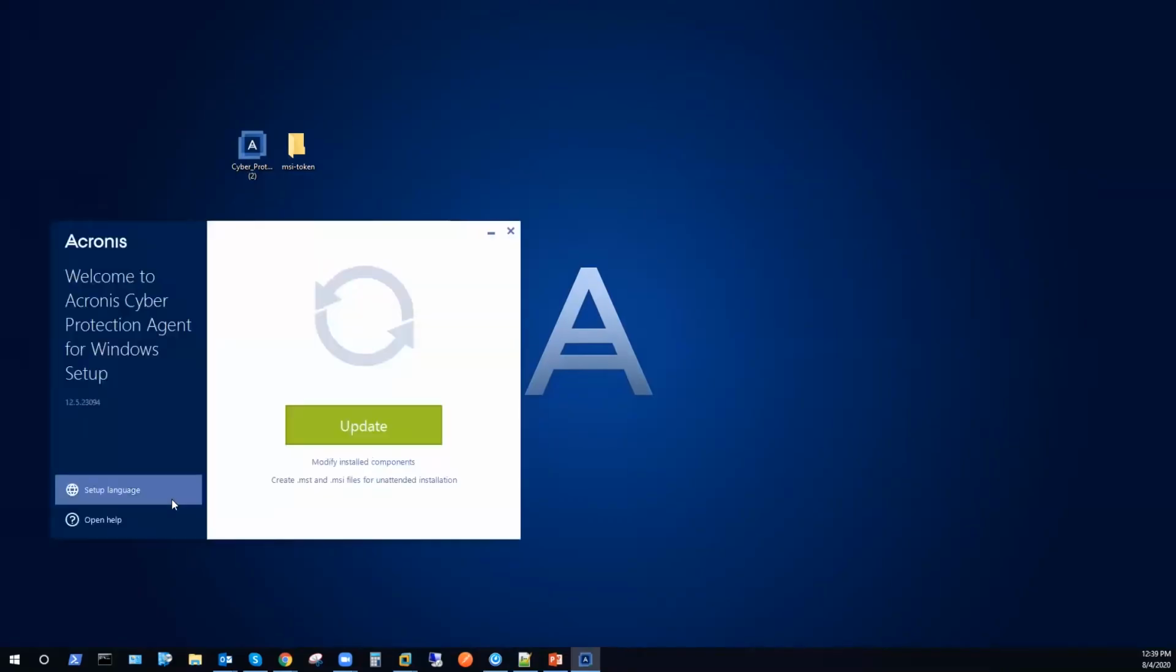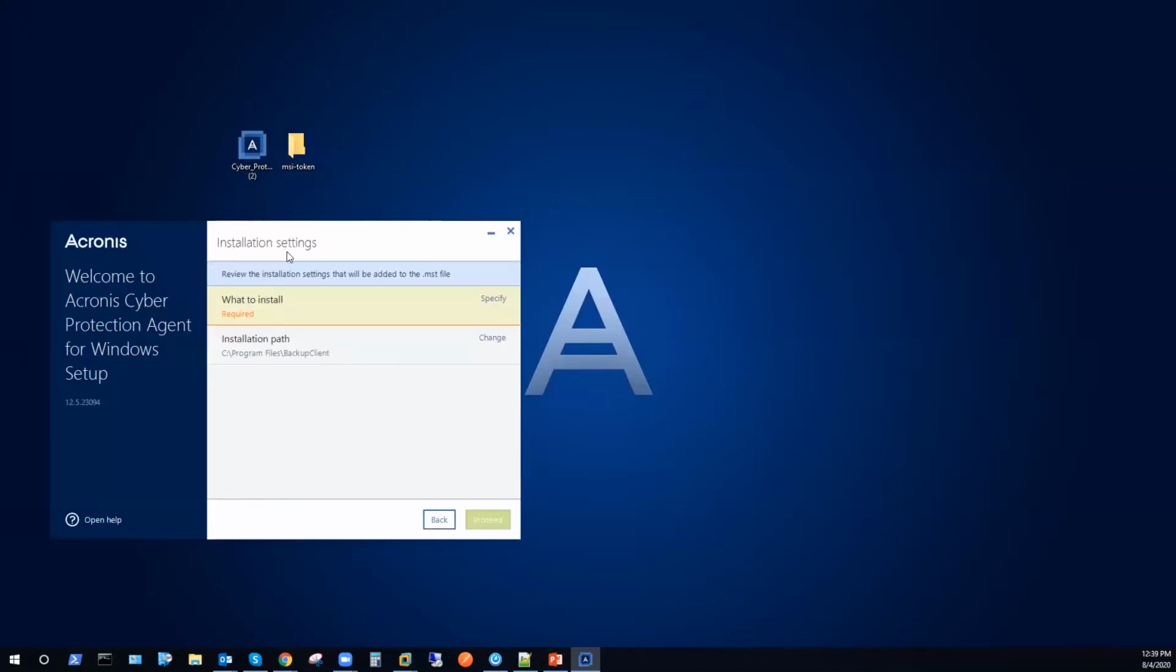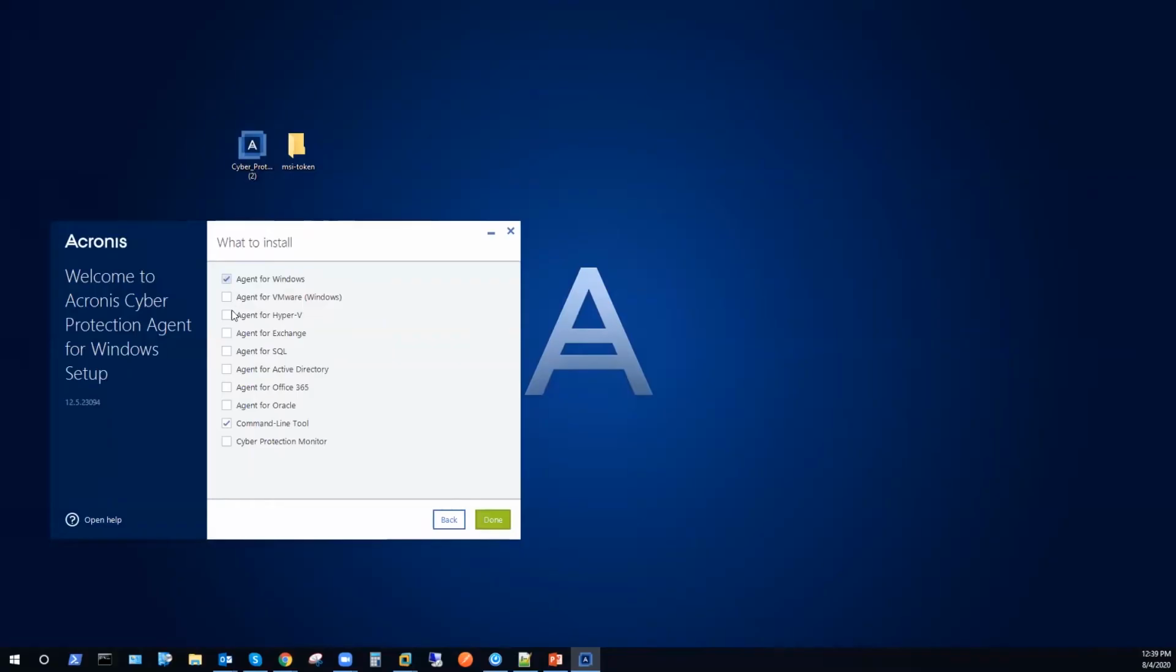When the installation wizard loads, I select Create MST and MSI files for unattended installation. Then in What to Install, I choose the components I want to include in the package. For this example, I'm using the Agent for Windows, the Command Line tool, and the Cyber Protection Monitor.